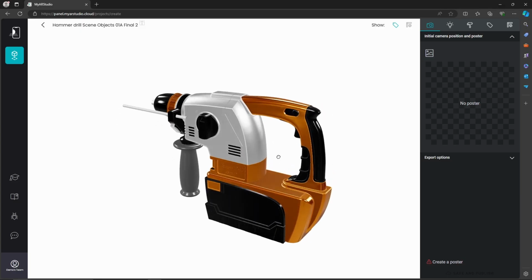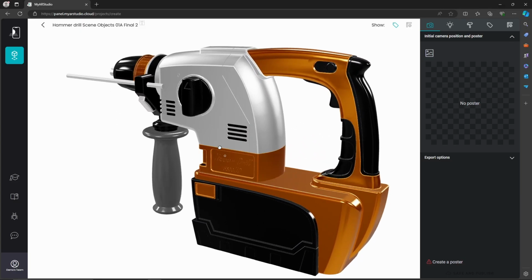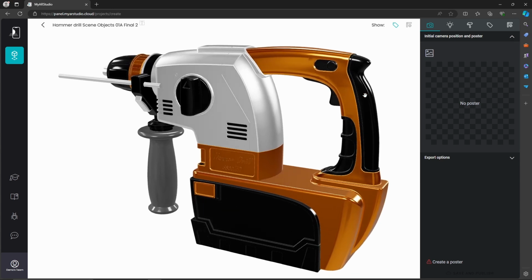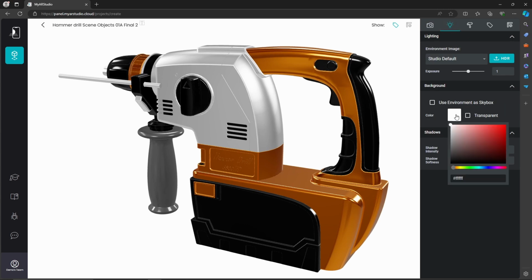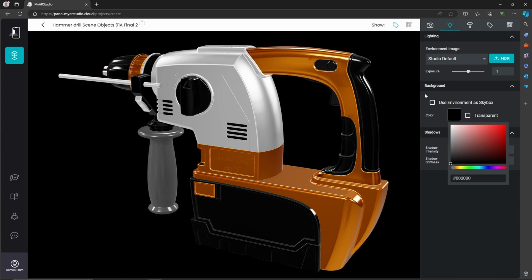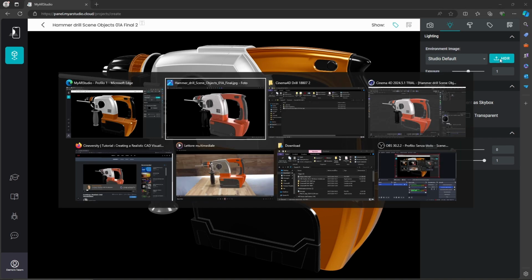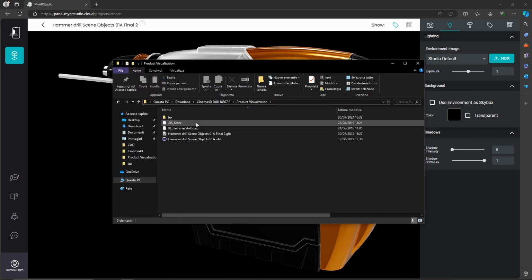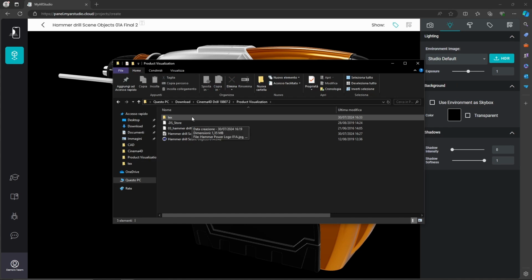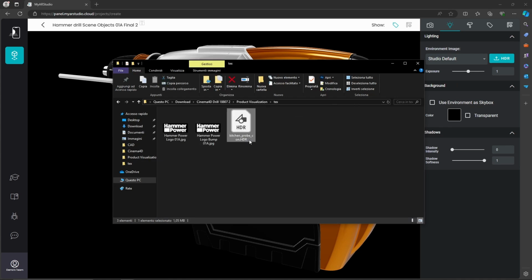First, choose a framing similar to the render to make our work easier. Click on the second tab and set the background to black. Use the same HDR used in the render to facilitate color matching. Here, be careful, because the HDR file needs to have a lowercase extension. So, rename it if it's necessary, and press F5 to ensure Windows shows the correct extension.